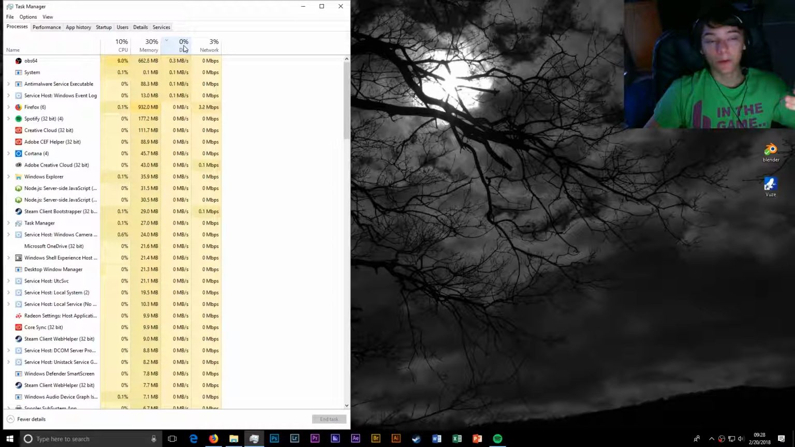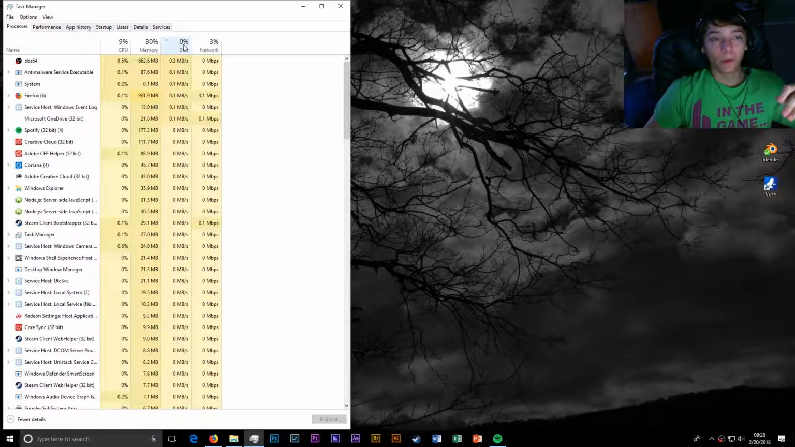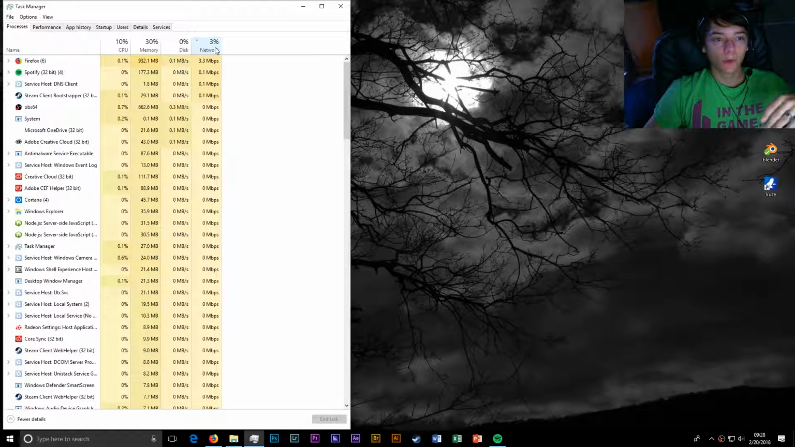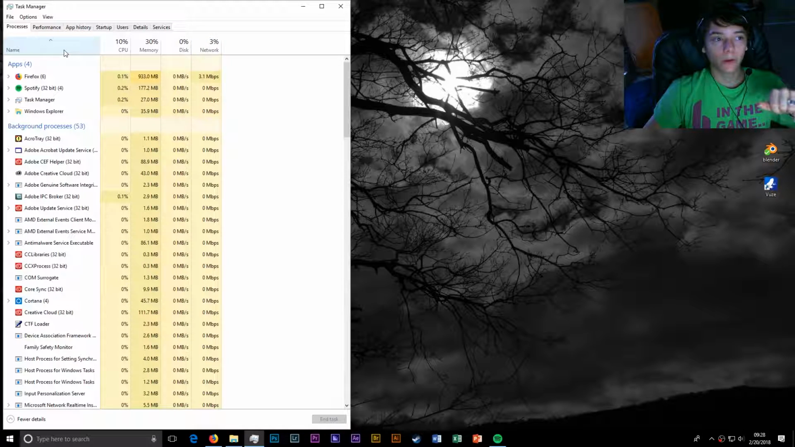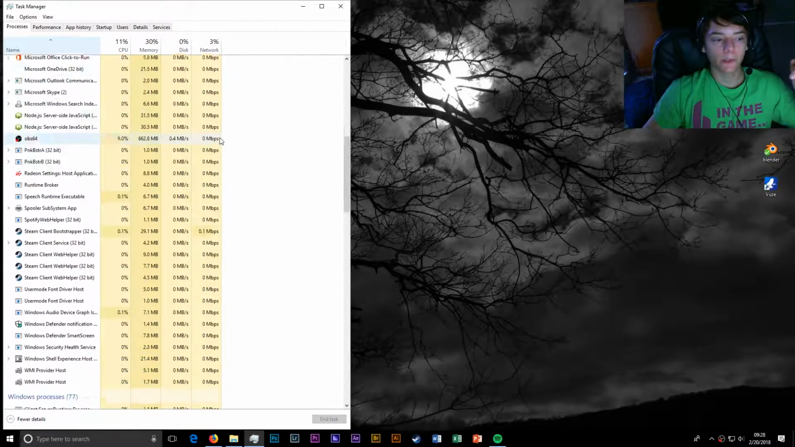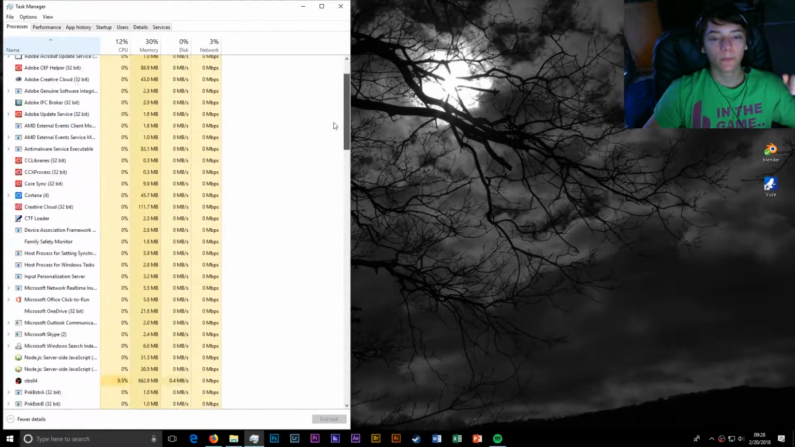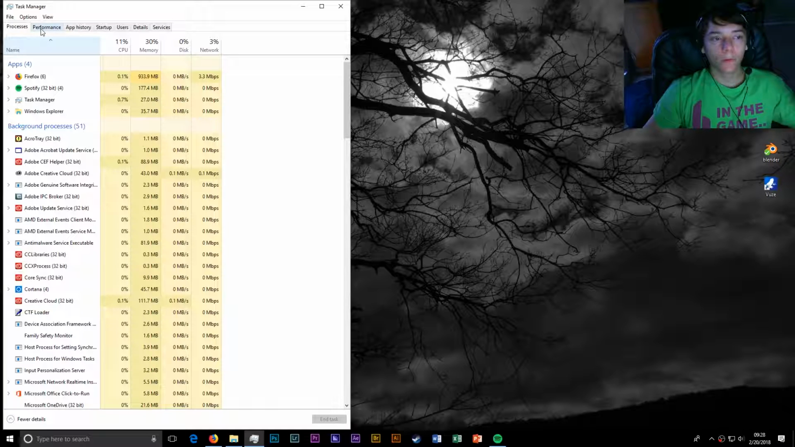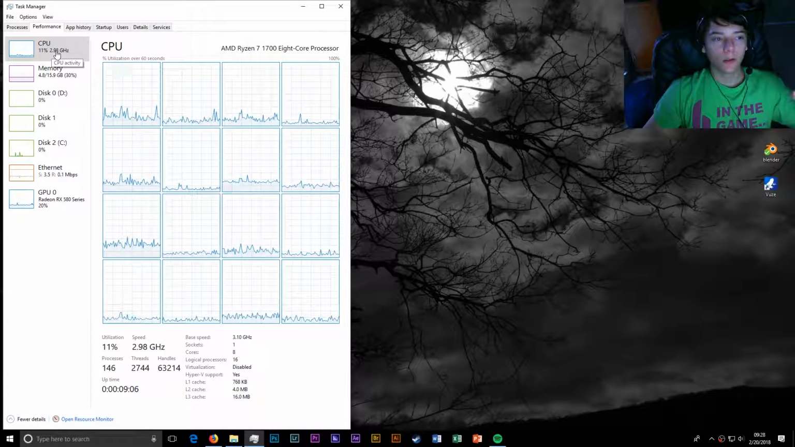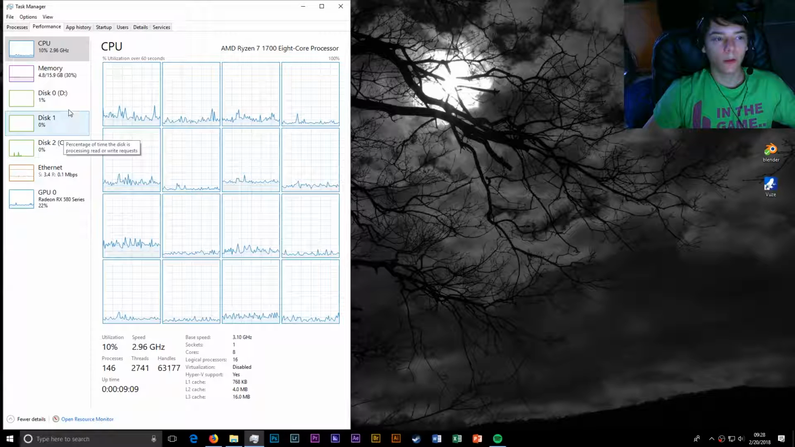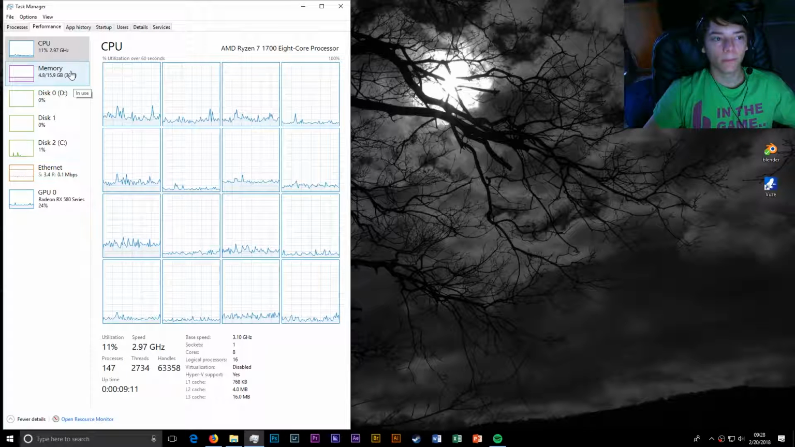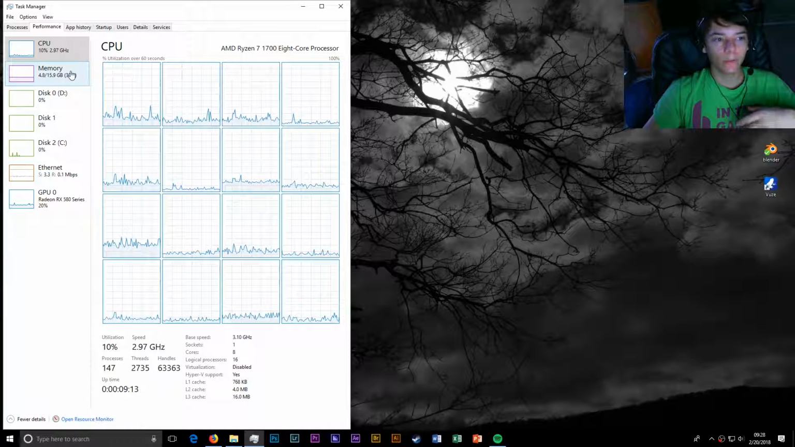Disk, you can see the disk utilization is really small, but OBS is also using the most. And network, Firefox is obviously using the most since I'm uploading a video. Alright, so I like to keep it back at name because it sorts it all by apps, the background processes, and then Windows processes. So now let's go over to the little Performance tab, and then you can see everything about your computer. Not everything, but you get the point.